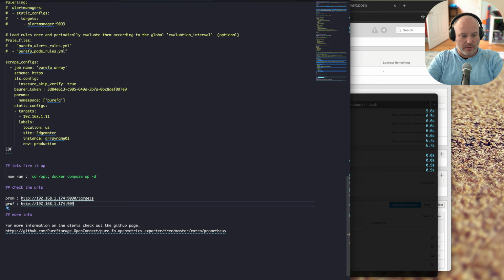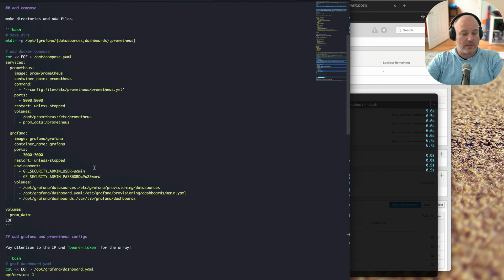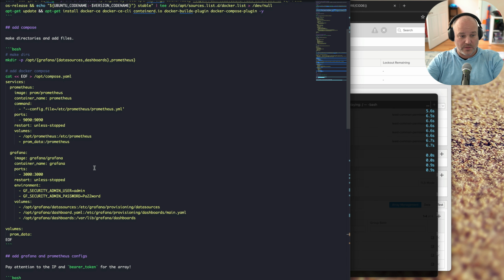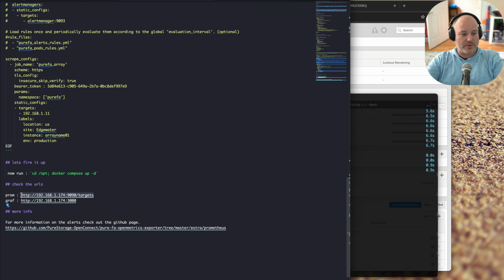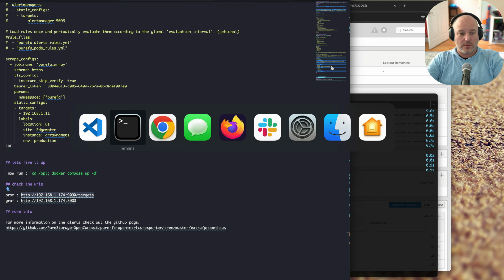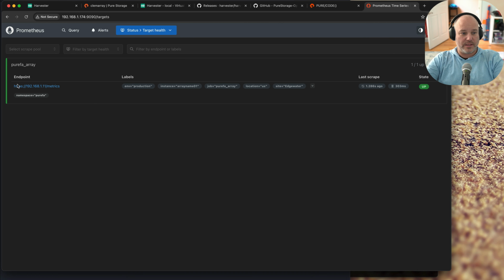And I forgot to put in the Prometheus port, which is 3000. And by the way, the Grafana password is in the compose, and of course I set it to my classic PA22WRD. Okay, so let's go to the first URL. And go back to Chrome. Cool, there's our targets, and we can see everything's all green. It's talking to the array.